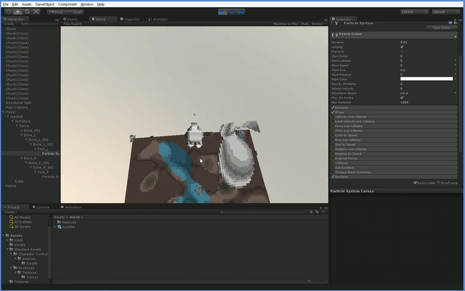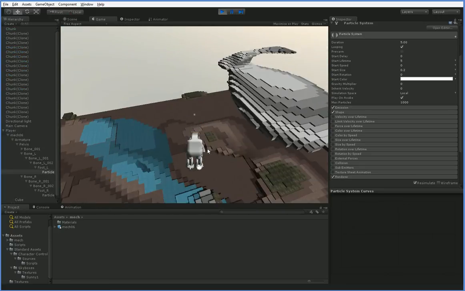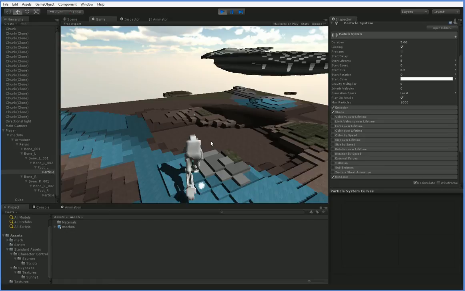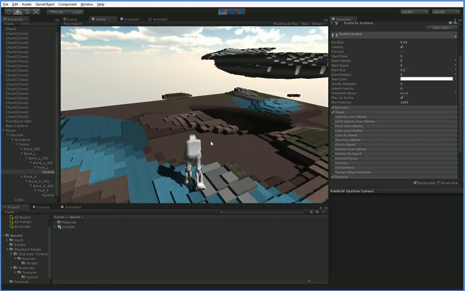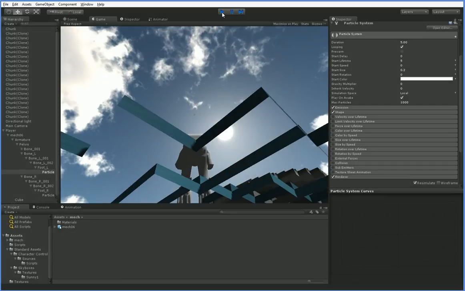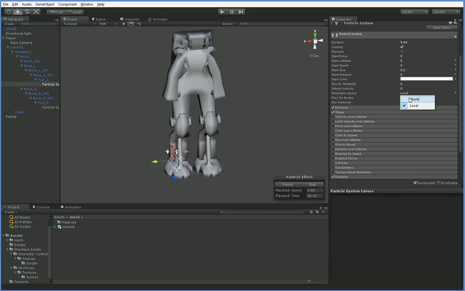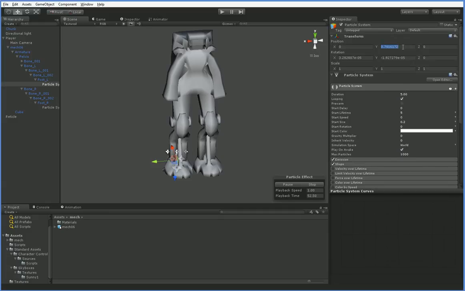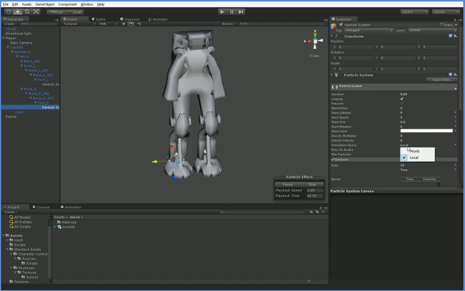Let's see whether or not that stays with us. Oh, they're in local coordinates. They need to be in world coordinates. But the good news is they do appear to be sticking with the foot. Good. So we're going to change it over to world coordinates, and we're also going to move this so that it's in the right spot. And this one also needs world coordinates.